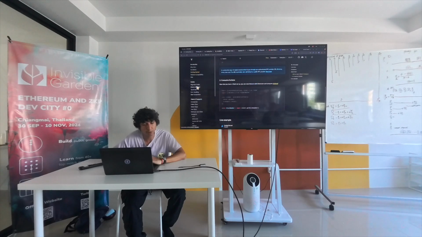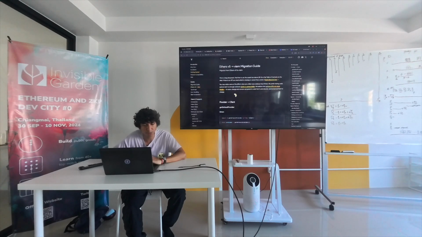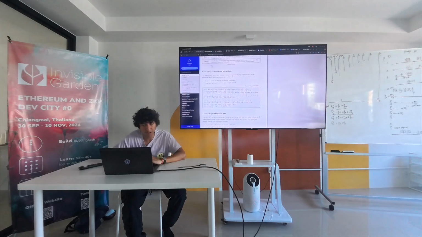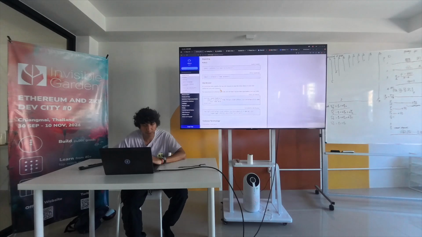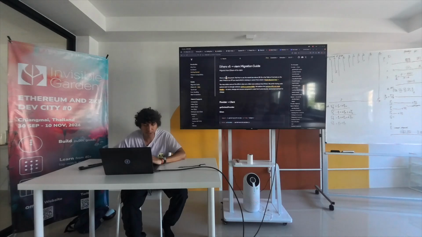You also have a migration guide. If you come from an Ethers environment, you can change to Beam. As you remember, Ethers is another library for connecting to smart contracts from the front end, also written in JavaScript. You can import Ethers like this and use it like this, right? Setting up a provider, sending transactions, and signing transactions as well. So Ethers and Beam are kind of similar. It depends on which one you like the most.